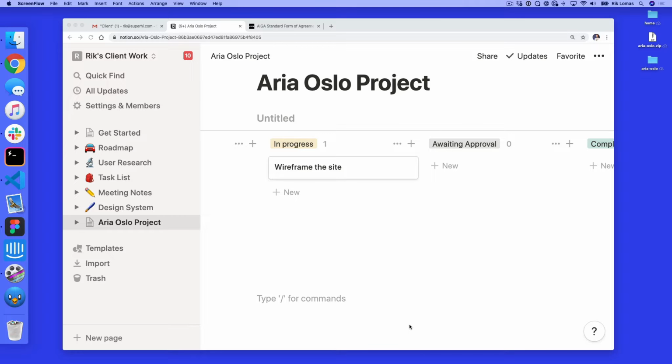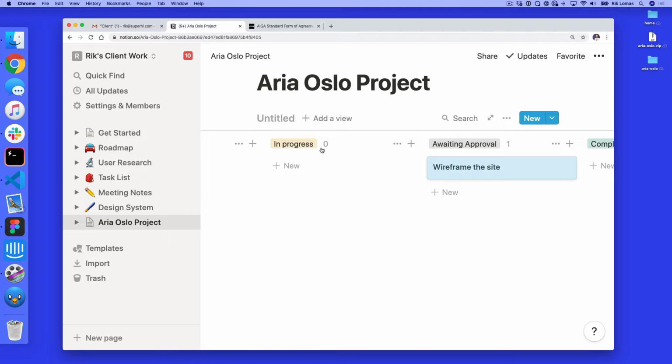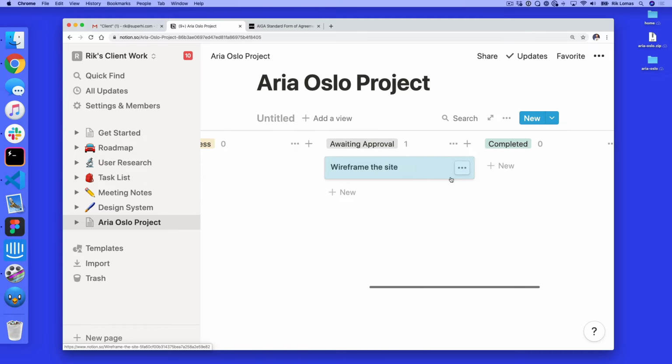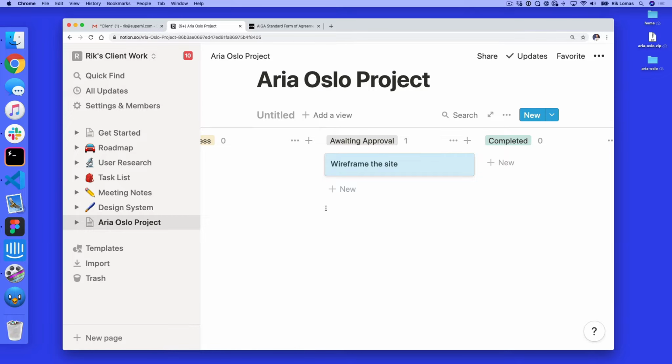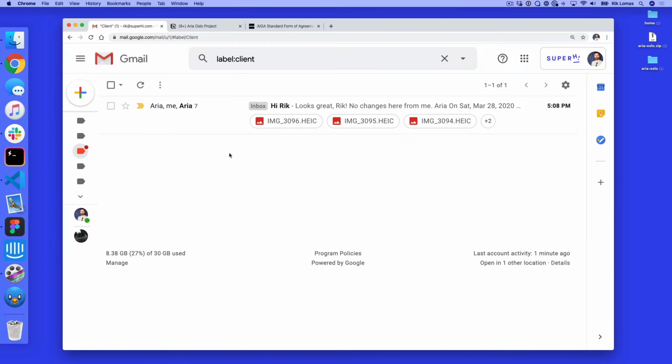Okay, so I've just sent over the pictures of the wireframes to Aria, and what I'm going to do is just update my Kanban board as expected. So now we've gone from in progress to wireframing the site. And what we want to do is make sure this eventually gets into completed so that we can actually start budgeting this. Now, if I just quickly go back to my emails, we can have a quick look.